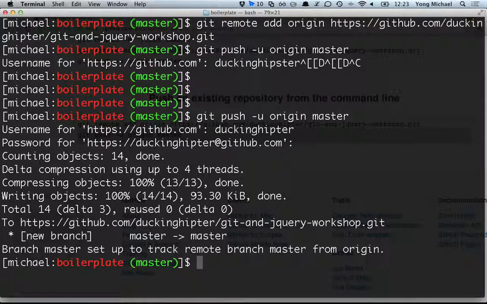Everyone got this? So copy and paste the second command and press enter. Log in accordingly when prompted. So you are not ducking hipster, right? You probably created some other account. Enter the account name. When they prompt you for the password, just type it in. Don't worry, there won't be anything shown on the screen. Just type it in. Press enter, and if you did it correctly, you should see this. Right? Anyone stuck? All good.